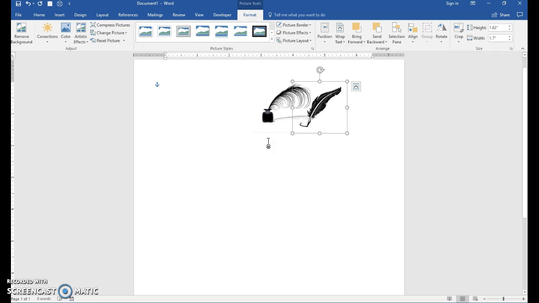So one thing it's going to have you do is group pictures. So right now, if I click on it and move it, I'm only moving part of it. So I want to group these two pictures together. So to do that, I'm going to highlight one of them, and then I'm going to hold down Control and click on the other one.